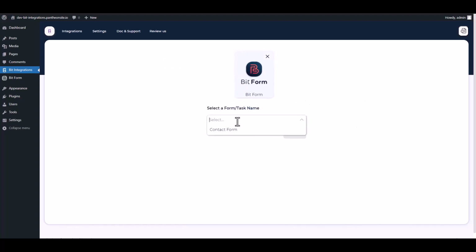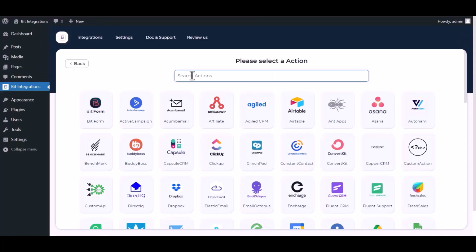Select a form. Next. Search and select an action. ConvertKit.